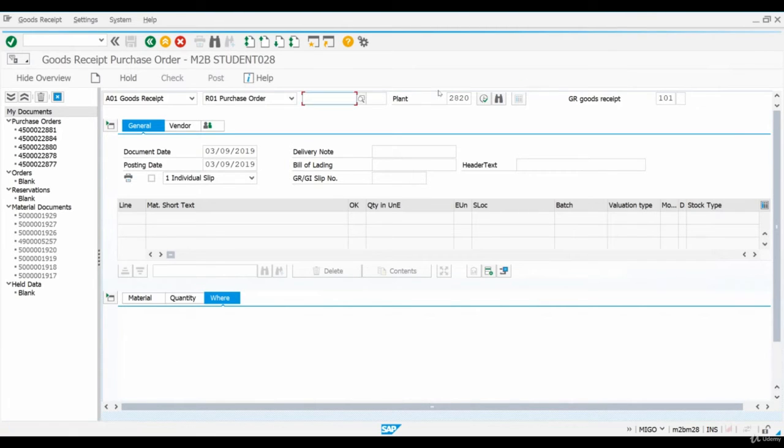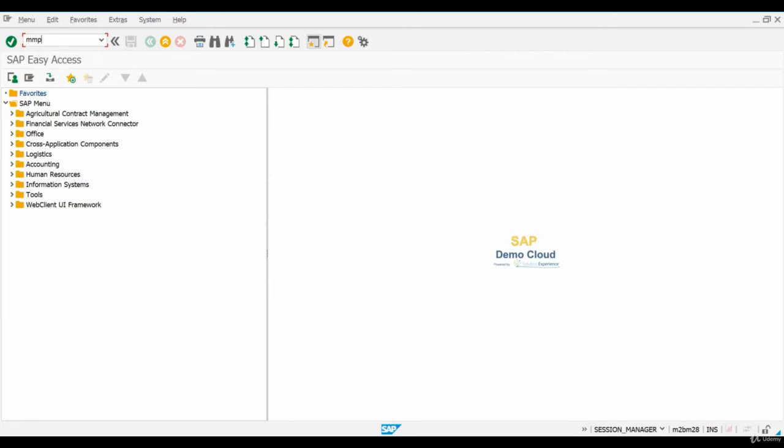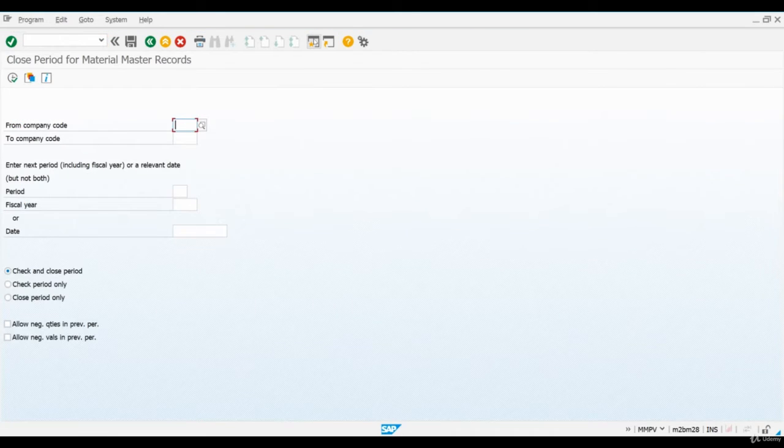When you are posting the goods receipt, you might receive error messages saying that period is not open for the current month, or the current month is not open for certain account types. Let's first check how periods can be opened using transaction PV. If you're not sure which period is currently open for the company code we are using, this can be checked using transaction RV.